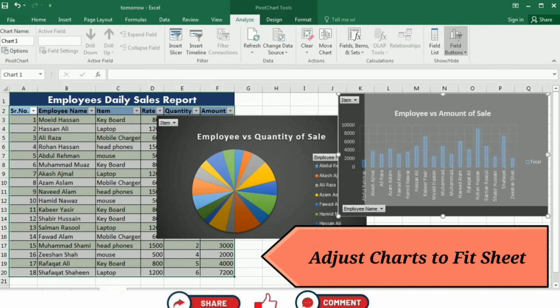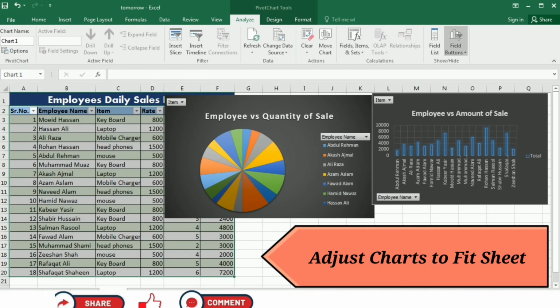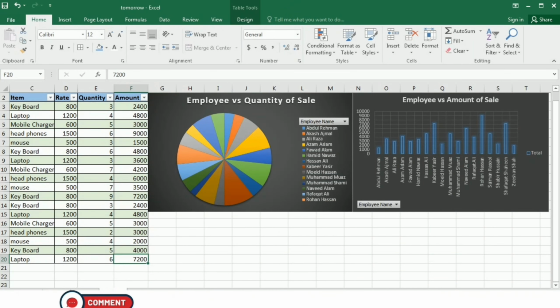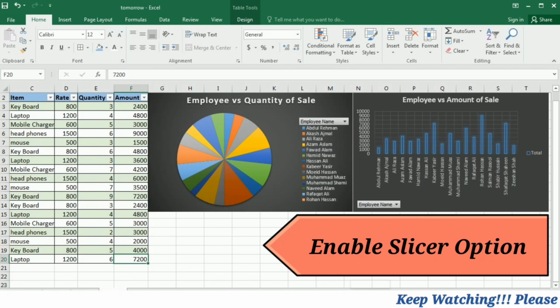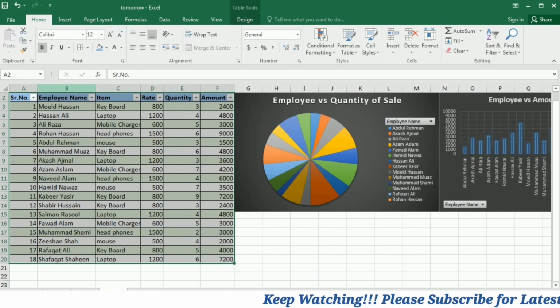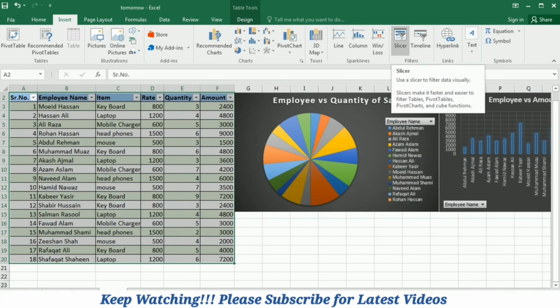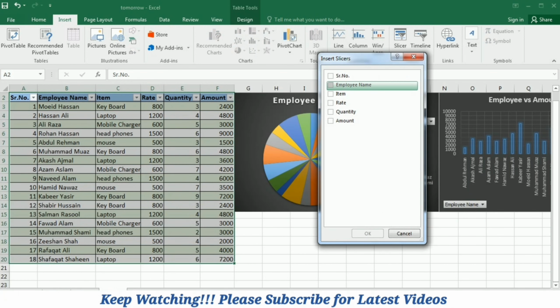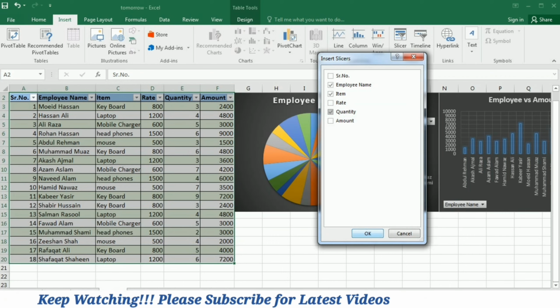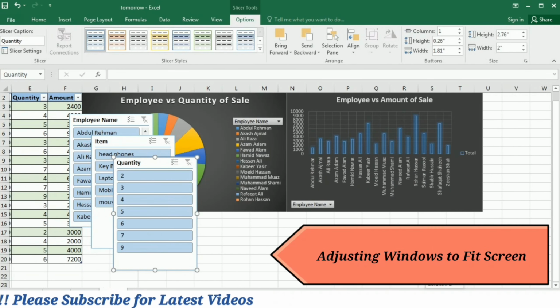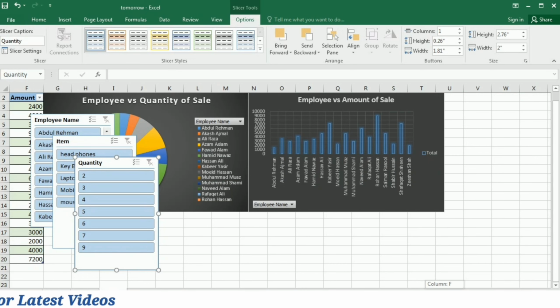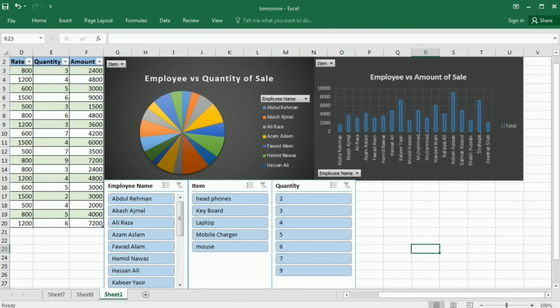Now I am going to adjust these charts as per the size of my window. Now you can see that I have adjusted the charts on my sheet. The next step is to select the data again and go to the insert tab. Under the insert tab, I will check this slicer option and select the employee name, item and quantity, and then press OK. Now I am adjusting these slicers to my sheet. Now you can see that I have adjusted these as per the size of my window.